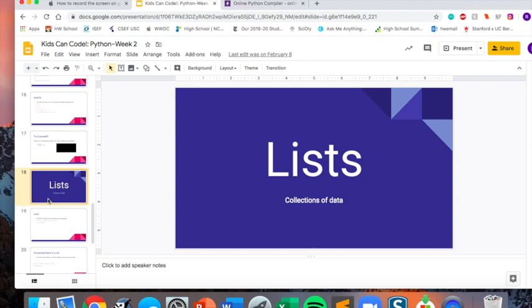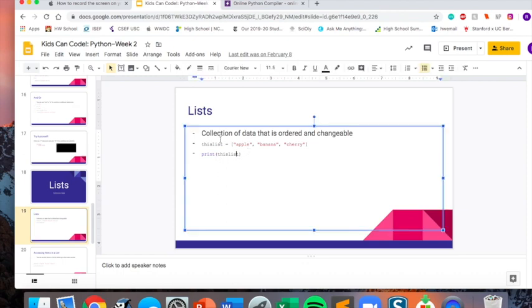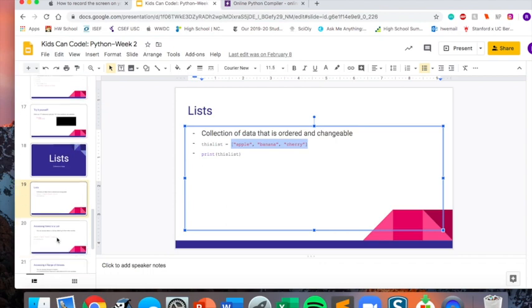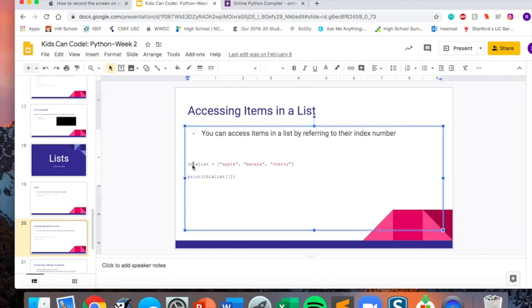So lists are collections of data. So you make lists by creating a variable with the name for the list, and then using square brackets, we put the things in the list and separate them with commas. And then lists are indexed starting at 0. So in this list, apple would be given the number 0, banana would be 1, and cherry would be 2.